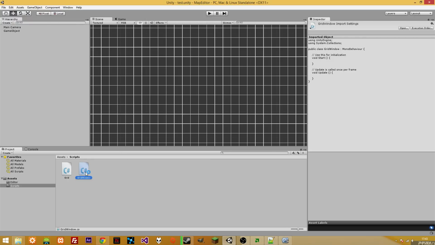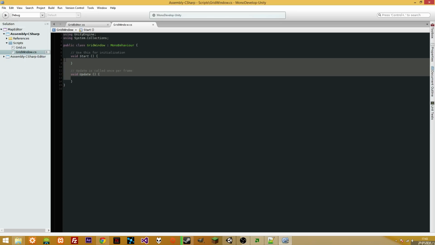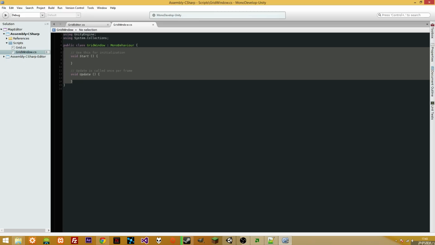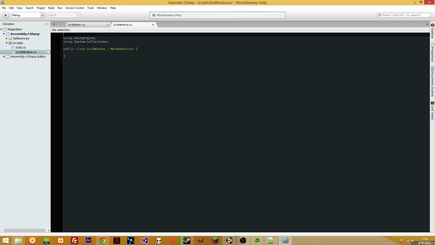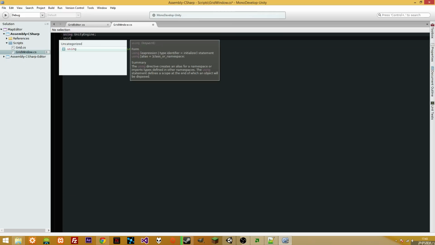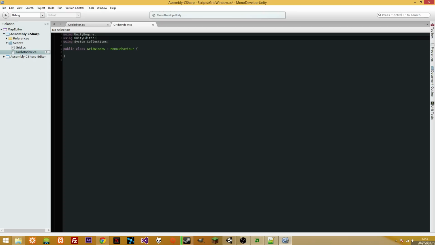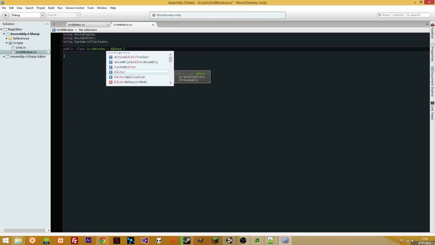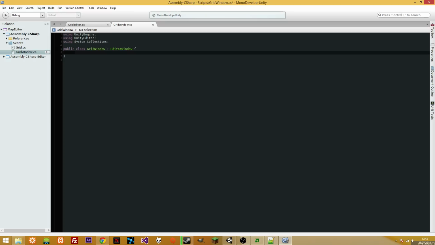Okay, in this grid window we will remove these methods. Import Unity editor. Change this to editor window, I guess. Yeah, editor window. This means we create a new editor window, a new window in the editor.